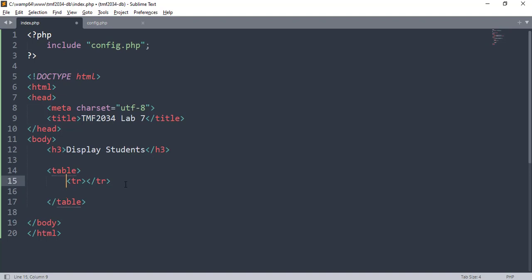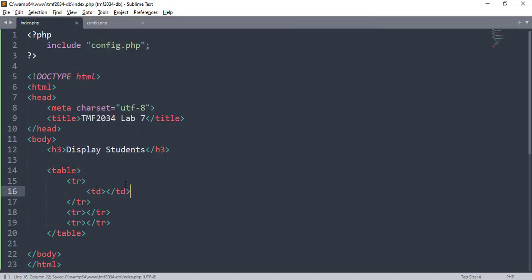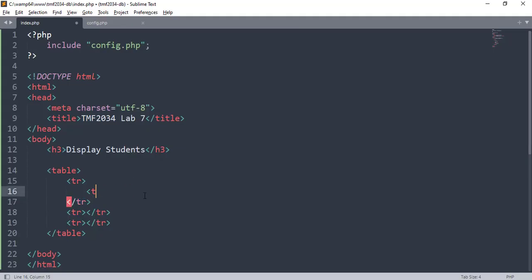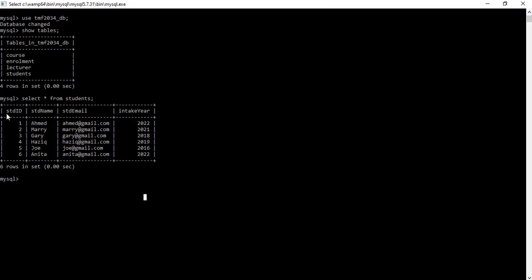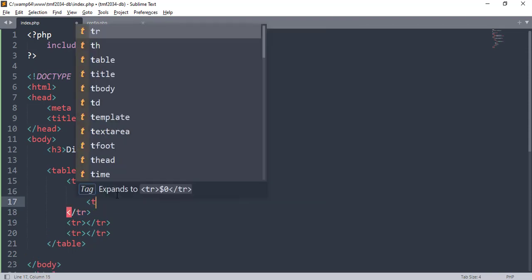How can we write it? For every row you have to add a tr. You can see here we have 3 rows, so for every row you add a tr. After that we have a td, which stands for table data. But the first thing you can use is the table head, which is th. This is HTML syntax. Let's say we have a table head, and what is our table head? We have a student ID. We can just put student ID here, and then for the second one we can use th again.